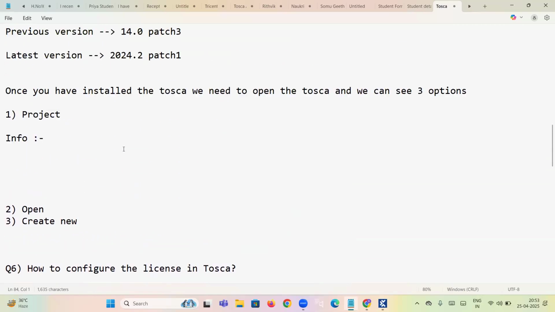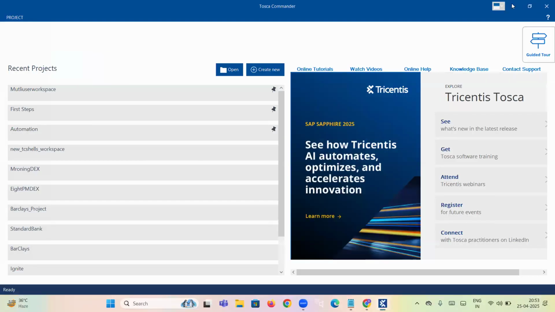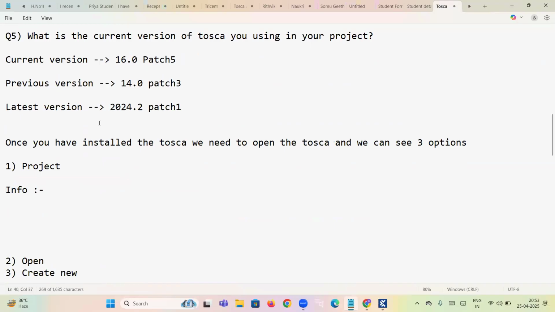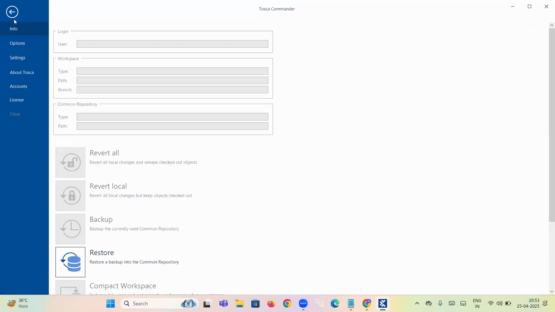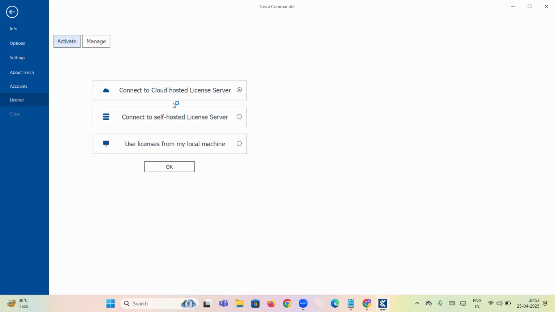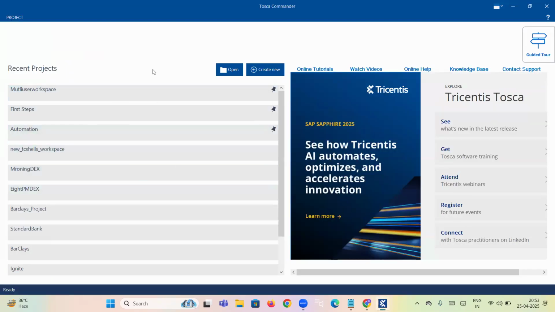See how we have designed the subject. First, we have started with installation of TOSCA. Somehow we have installed TOSCA. Next, we have seen some interview questions. After that, we have analyzed TOSCA and what this project is. Next, in the license, we have seen what licenses are available. Till here, if you know the basic steps, you can open TOSCA and provide the license.